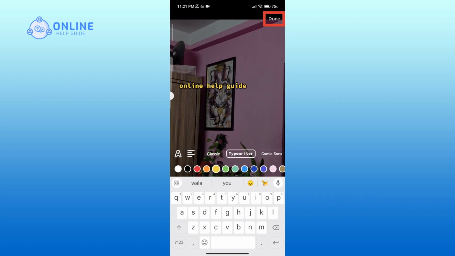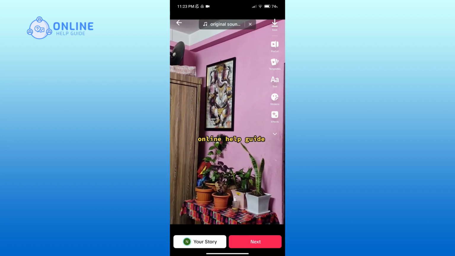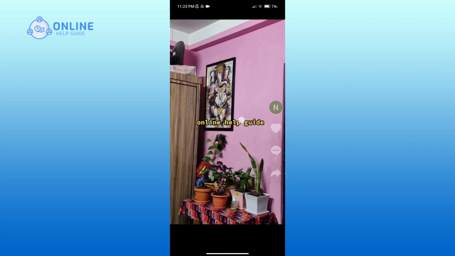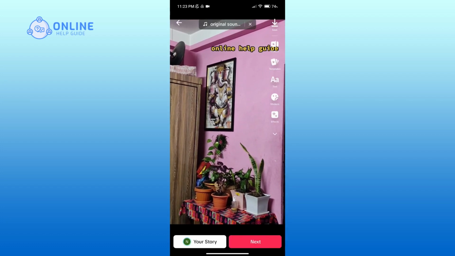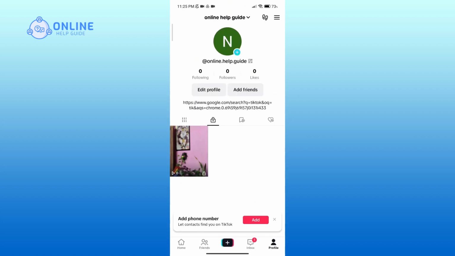Then tap on Done button. You can also change the placement of your text if you drag and drop it. Tap the text and you can add extra effects like text to speech and set duration. And if you're done, tap on Next button. And now you can proceed to upload your video. And that is how you can add text to TikTok videos.